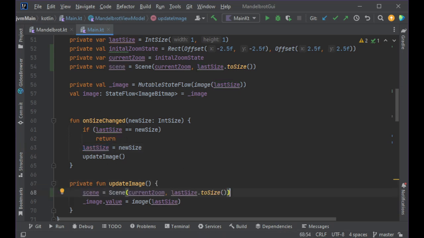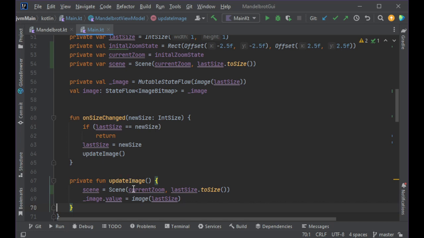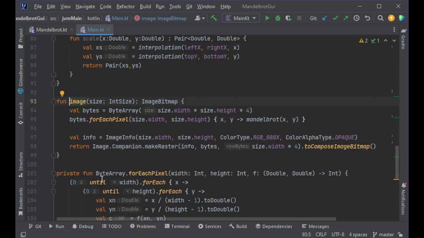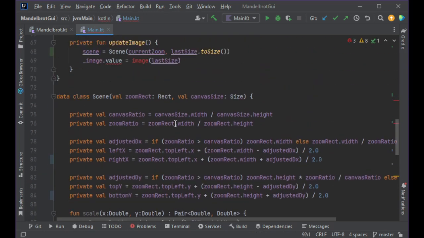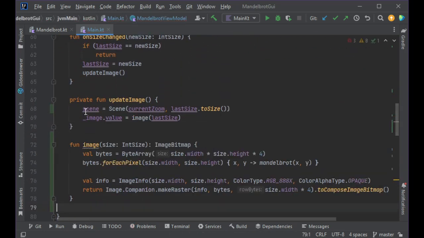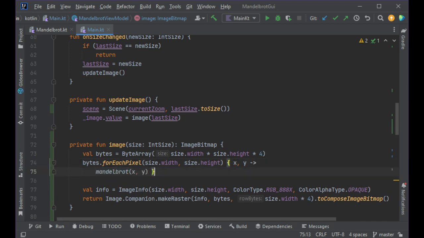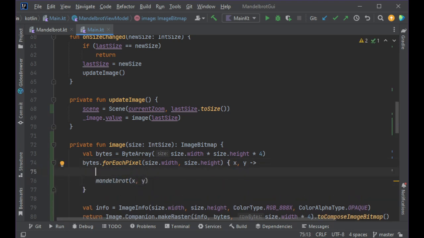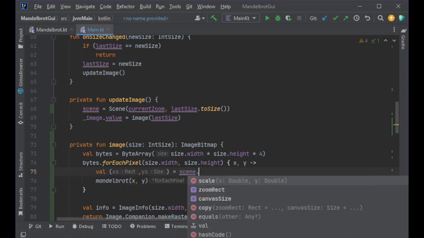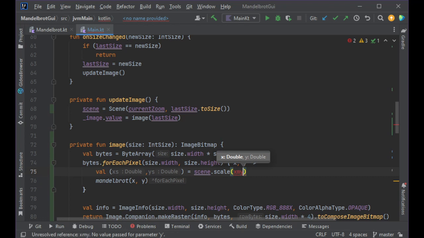I will put it in here in the update image, and then in the image function I will take it and move it into our view model, make it private, and now we can use our zoom or our scale function here. So the xs, ys is a pair that we get from our scene if we scale the x and the y value.